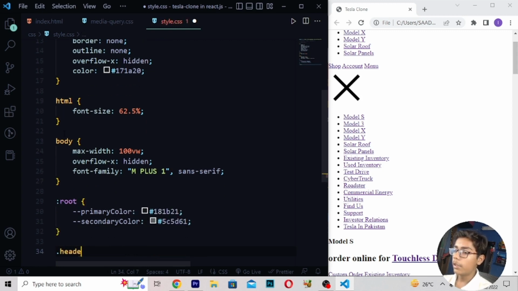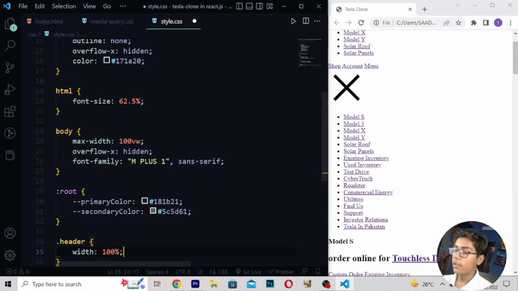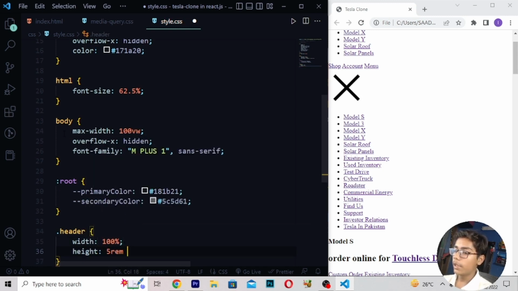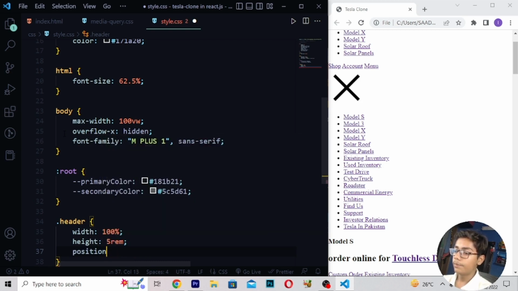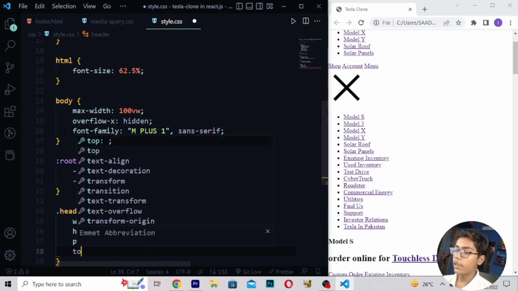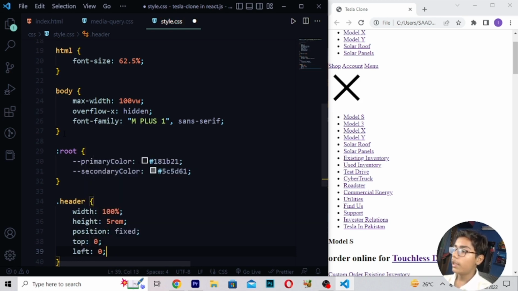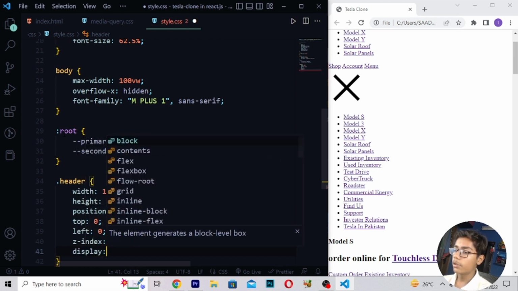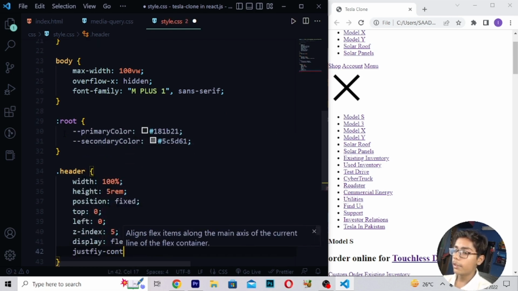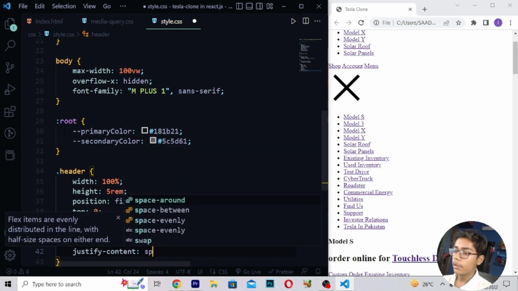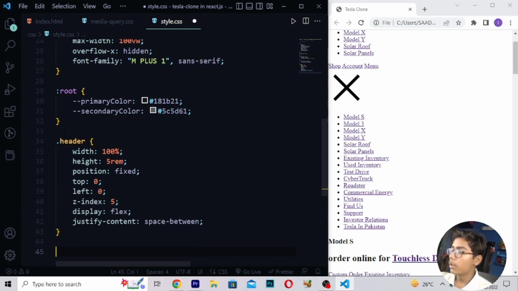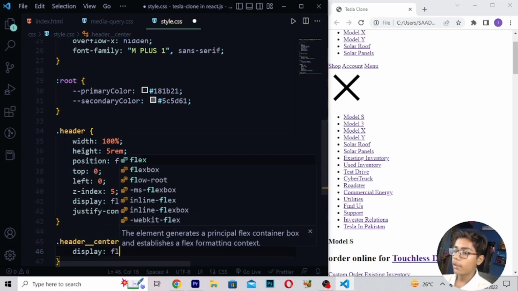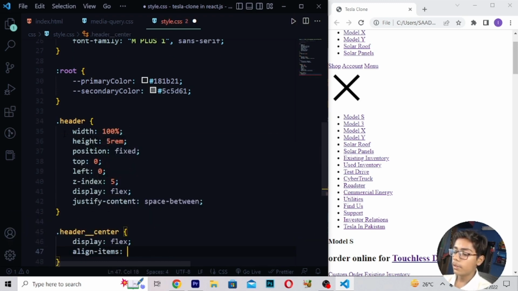Then .header, and width 100%, then height 5rem, then position fixed. Then I'll be writing top 0, left 0, z-index 5. Now display flex, justify-content, which should be space-between. Then I will be moving down after this, to .header-center, then display flex, then align-items center.